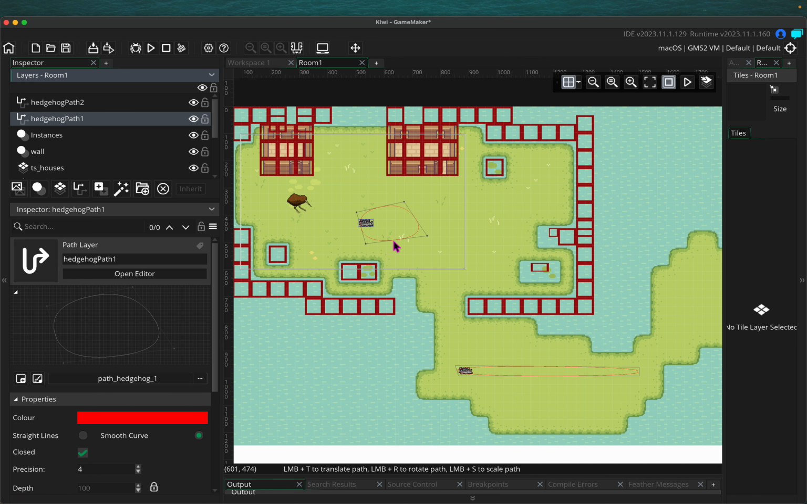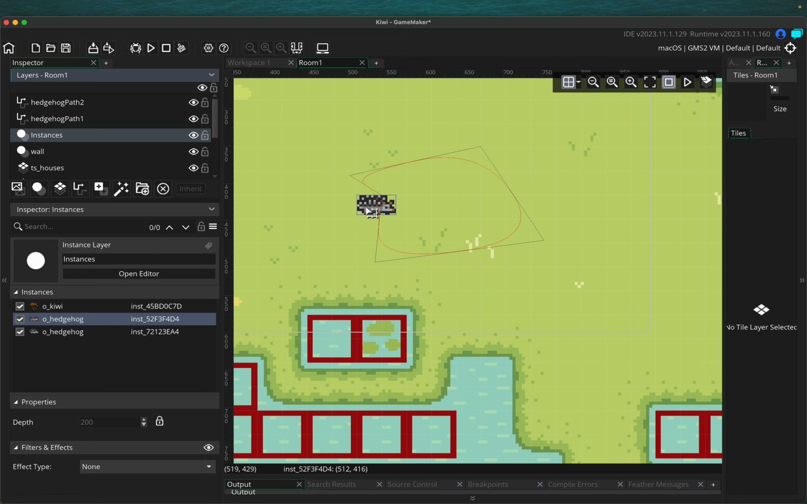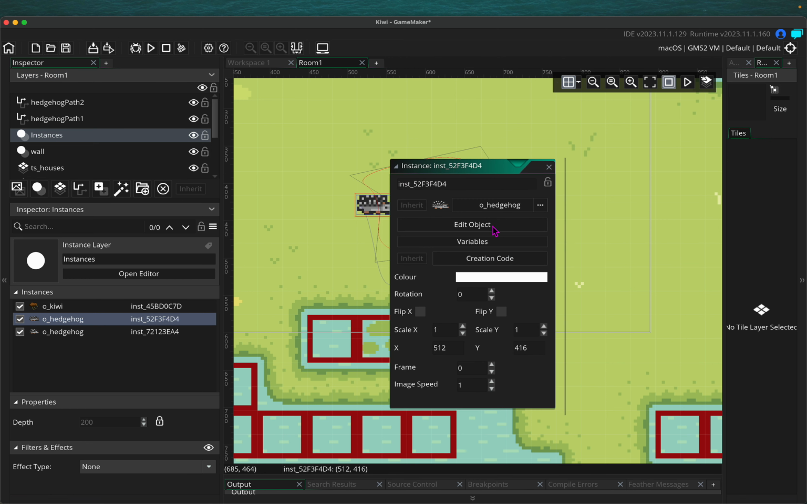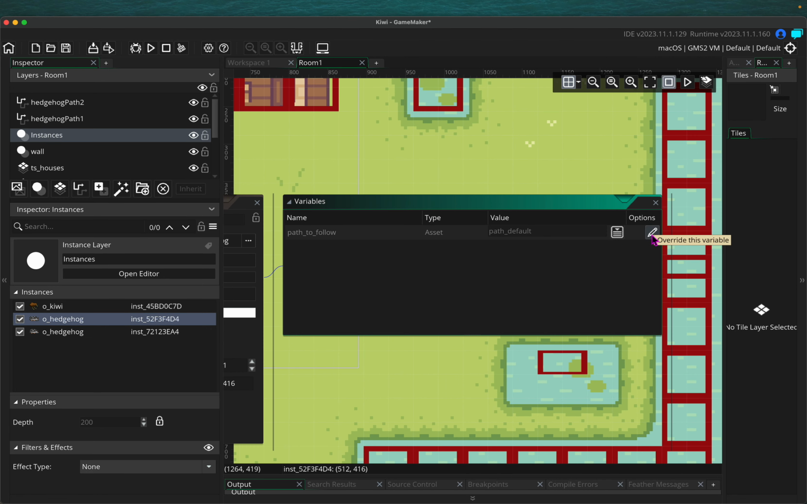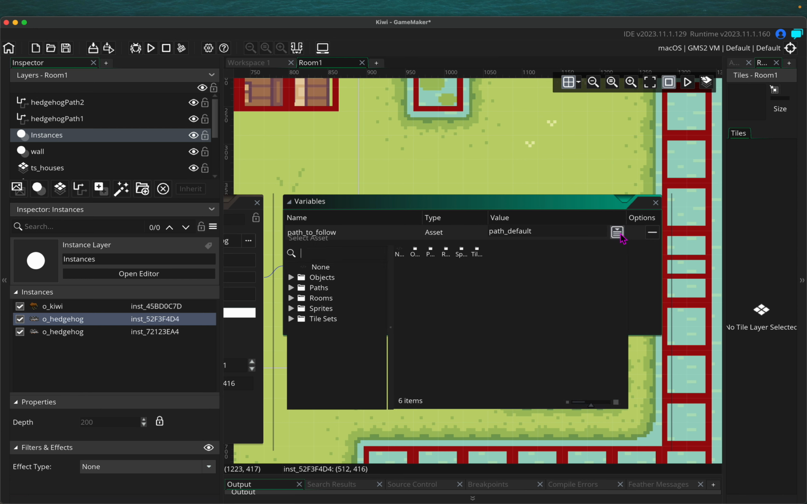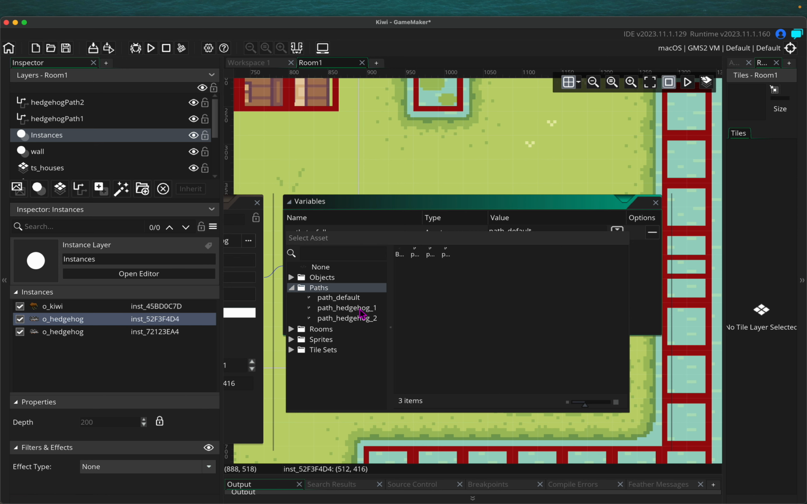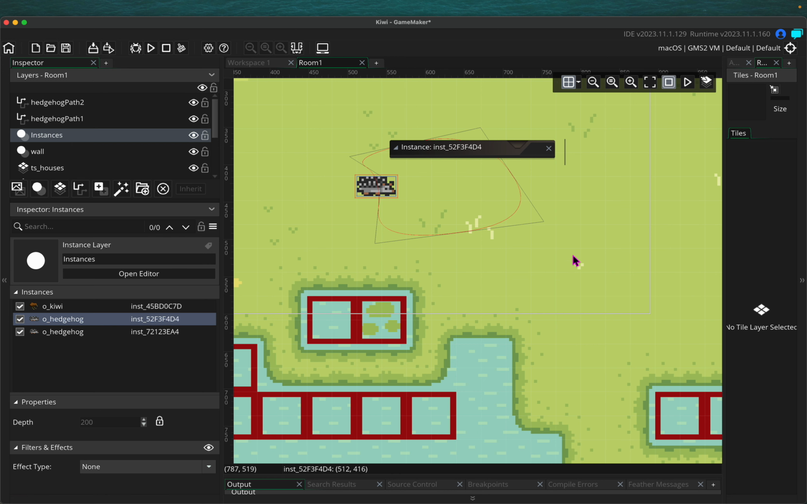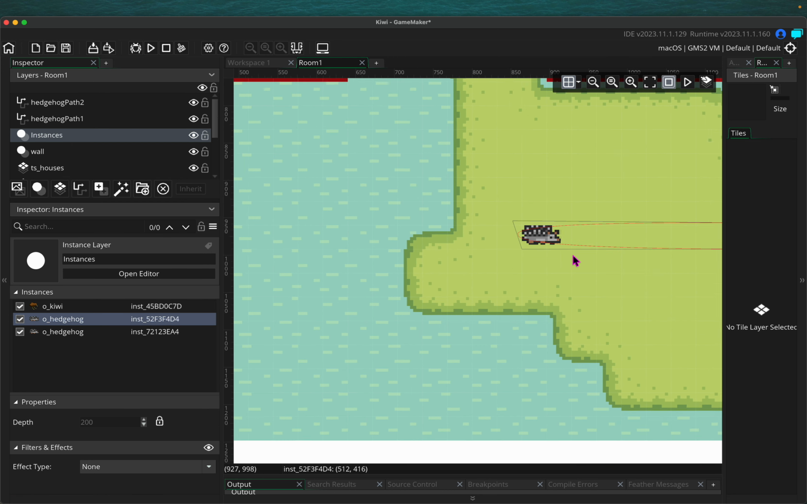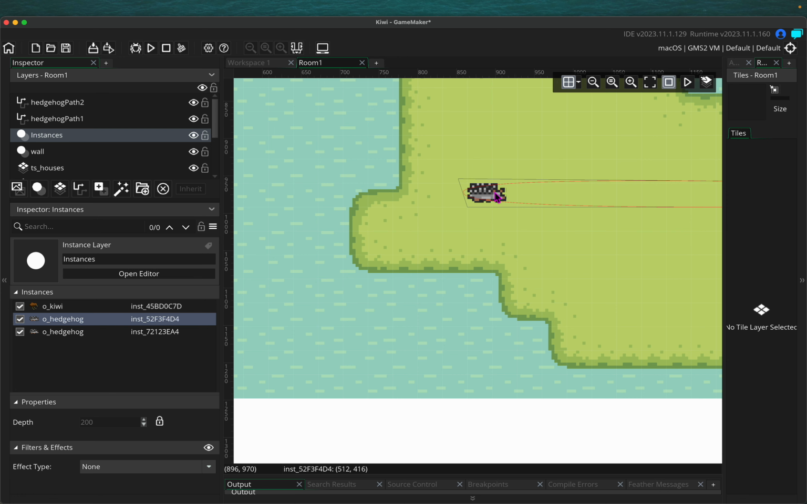So what we're going to do is make sure our instance layer is selected. Double click this guy and go to variables and then edit this so we have path default listed. We're going to override that and add path 1. Close out, close out. Now I'm going to go down here. I have to do the same thing for Hedgehog 2.